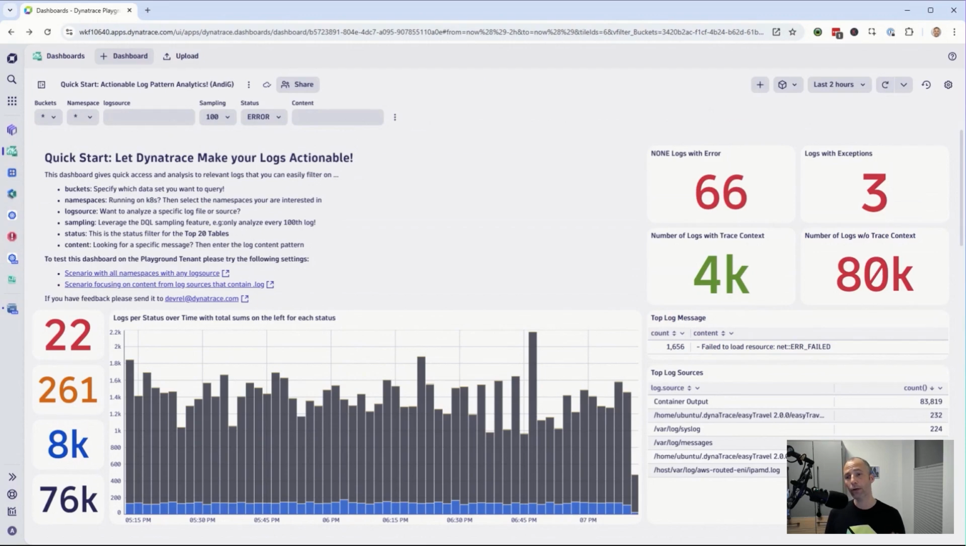Now, to make it even more actionable: by default, if you don't specify anything, it shows you really all of your logs. But you can see here some filters, or we call them variables in Dynatrace. So I can filter to only analyze logs in certain buckets. So in Dynatrace, we store logs in buckets.